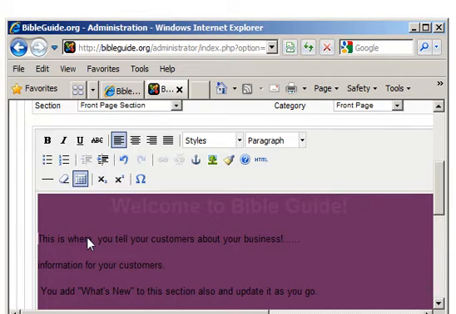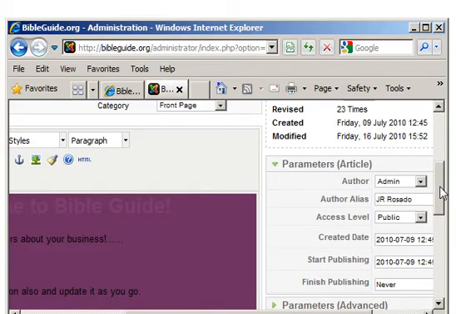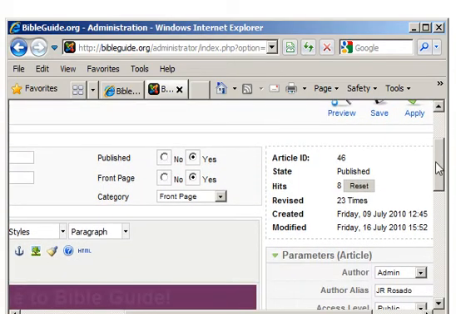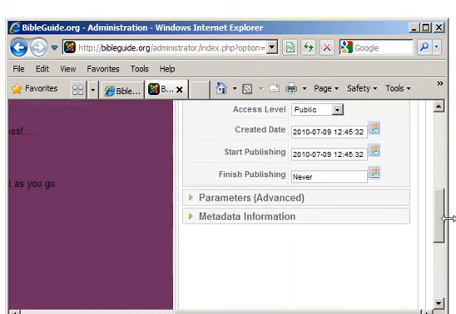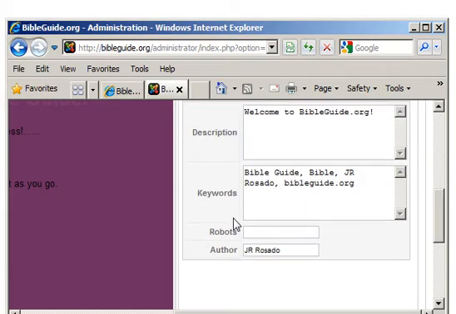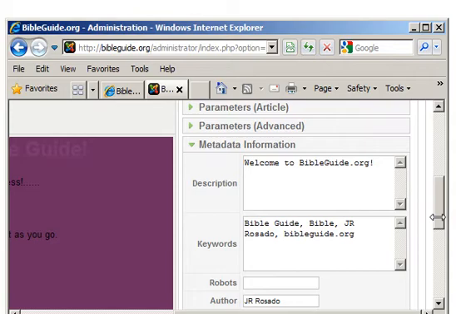When you're done, you will click Save and Apply, or Apply and Save. But before that, I wanted to show you on this same page. On the right side, you scroll down and there's a section called metadata information. That's where you put the all-important SEO search engine optimization information.